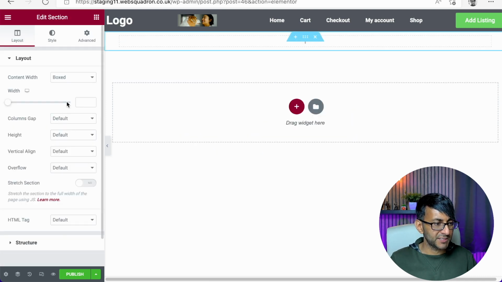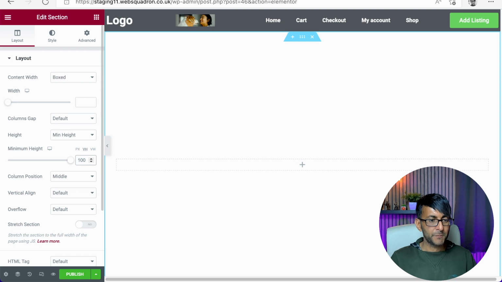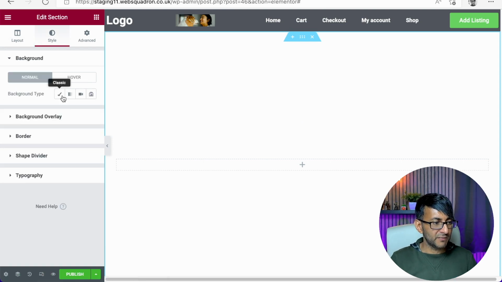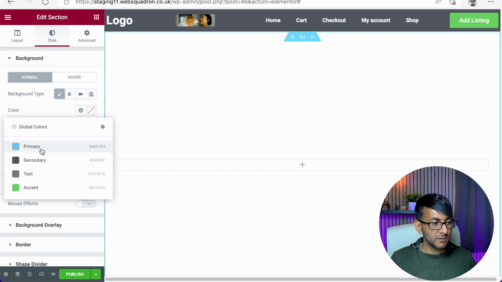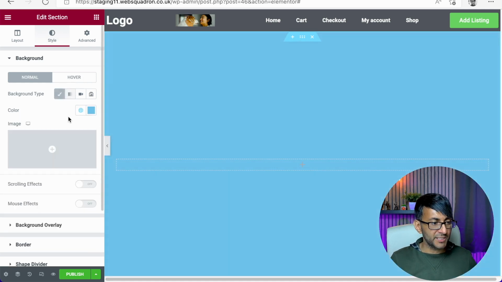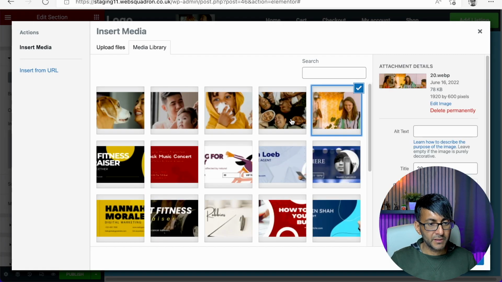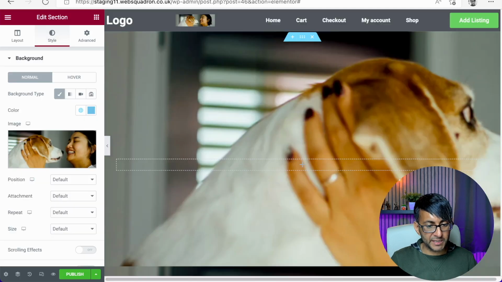I'm going to make this section be a boxed width and I'm going to set the height to be, in fact, we're going to go with VH100. So that's the full height of the page, right? I'm going to give this a style of a background image. You could use a color, right? You could use a gradient. You could put a slideshow in, but I'm just going to go over here and I'm going to pick, let's go for this image here again, right?